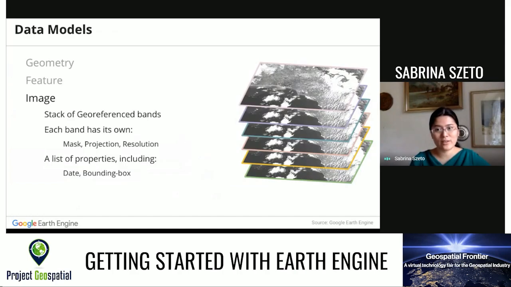Then we also have raster data in the form of images, where you have a stack of georeferenced bands, which can be a satellite image or meteorological data, where each pixel has a certain value that stores a number, and each band has its own mask, projection, and resolution data stored in it. It also contains a list of properties such as the date the image was taken, or the bounding box for where the footprint of the image sits.